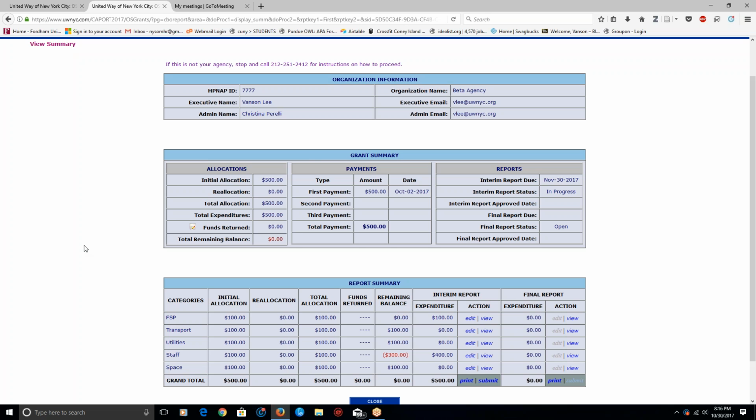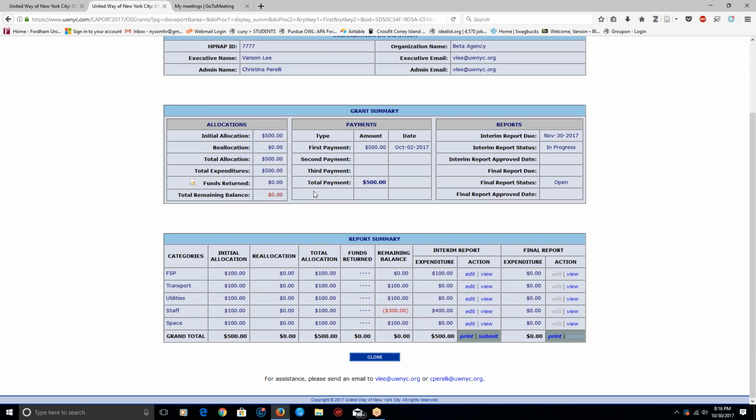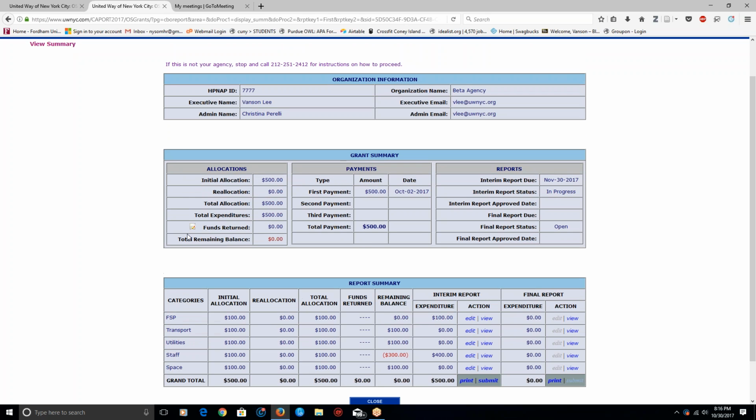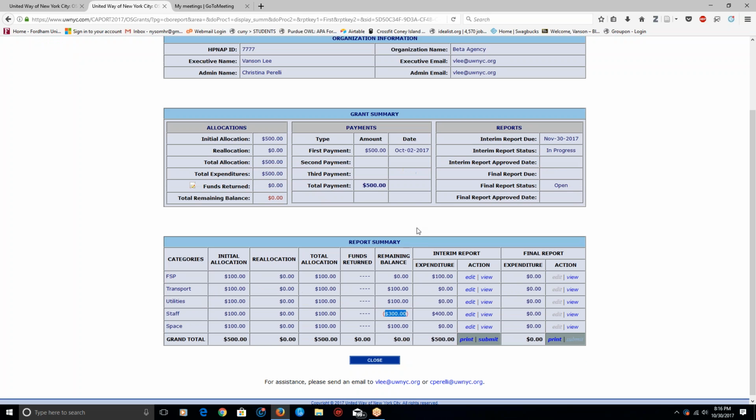So first things first, you've already entered your expenses and you've already uploaded your backup documents for your category. So you are on the home page right now. The first thing you should check is that the total remaining balance here, as I highlighted, is either 0 or less than 0. You can tell if it's less than 0 because it'll have parentheses and it'll be in red, like this one here. I expensed over the amount, so it's 300 over, which is fine.